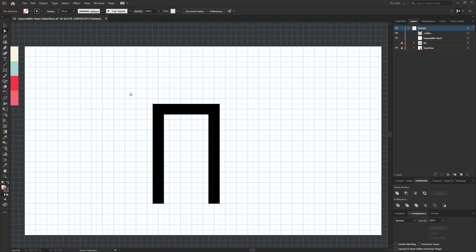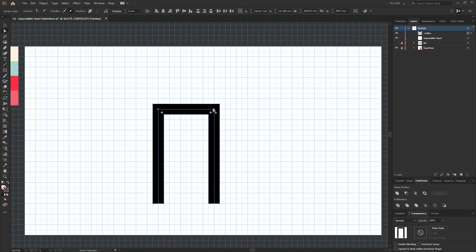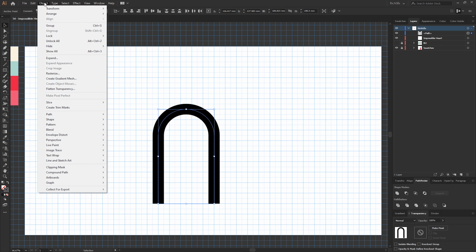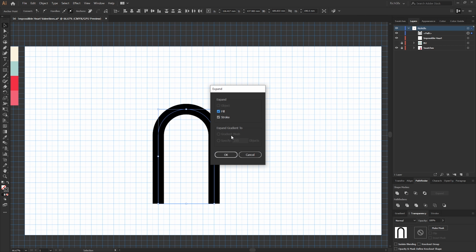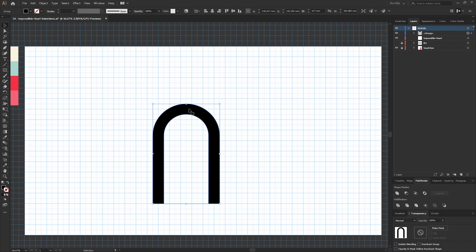Next, using the Direct Selection tool, select the two top anchor points, then using the corner radius handles, just fully round off that top edge, and then go to Object, Expand, OK, just to convert that into a normal shape.